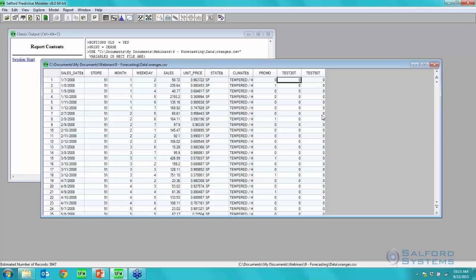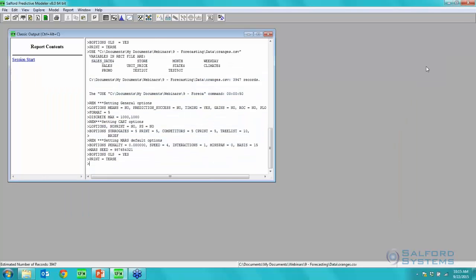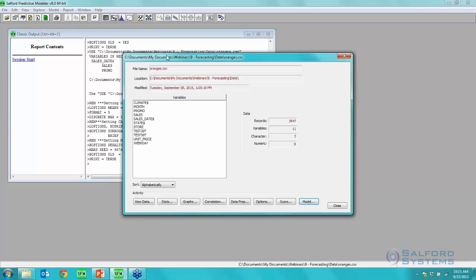Okay, so we've taken a look at our data. I'm going to go back to that activity window so we can look at some of the other activities. There's a shortcut at the top here to open your activity window. You also have the option to run some descriptive statistics on your variables, create frequency distributions, compute a correlation matrix, do some simple data preparation, set some options, score your data, which we'll be looking at later, and finally build a model. And so this is the one we're interested in now because we want to build our TreeNet model.